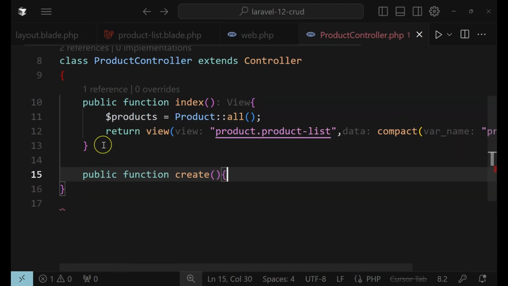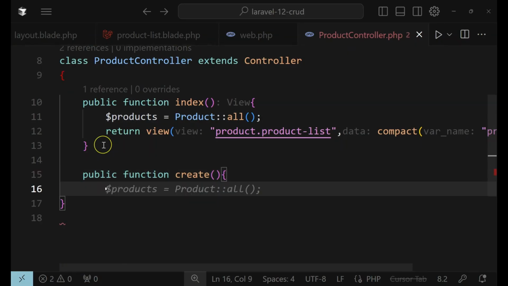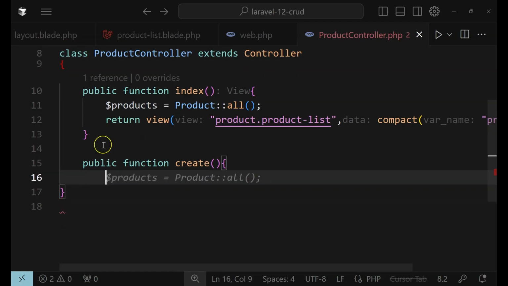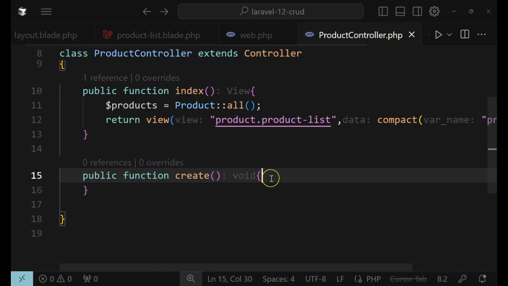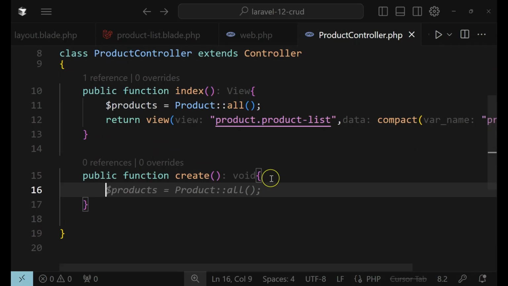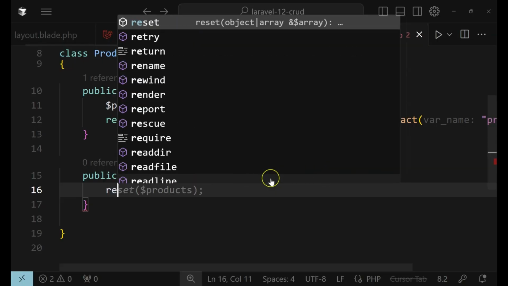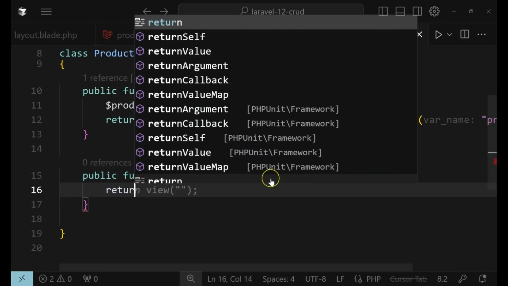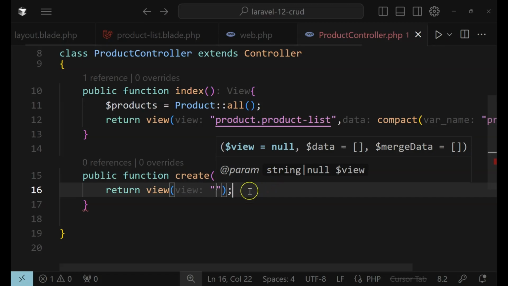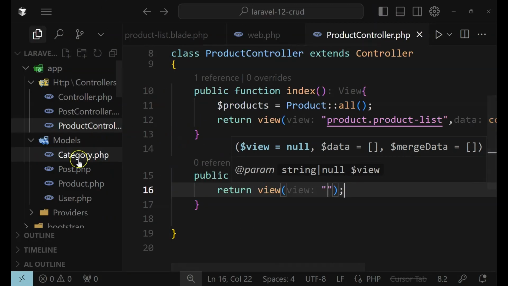Let's create a public function create, and then what I'm going to do next, okay, it will be like this way. So that will be our function. So inside the create function, this will just return a view. So we are going to say return view, and then this view we need to create it on our product directory.